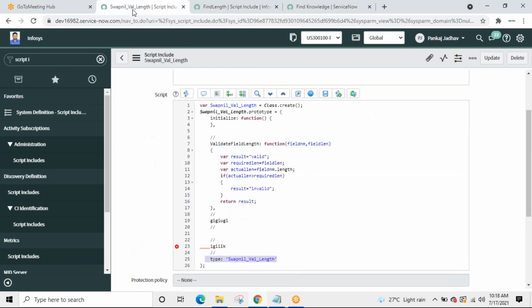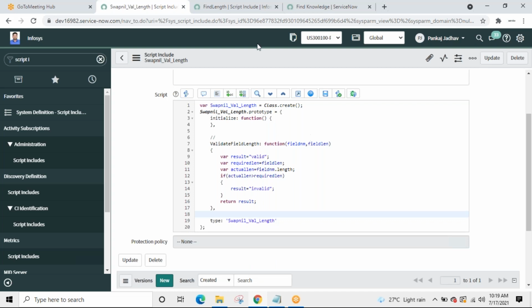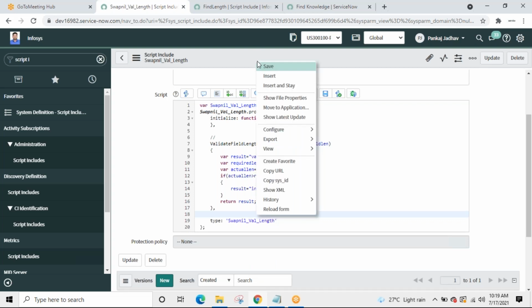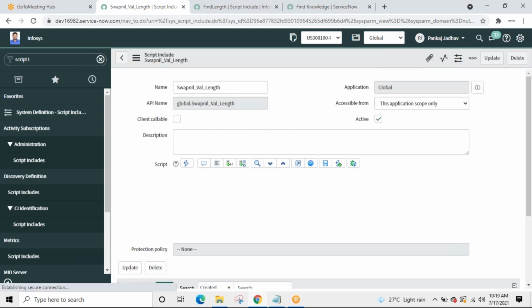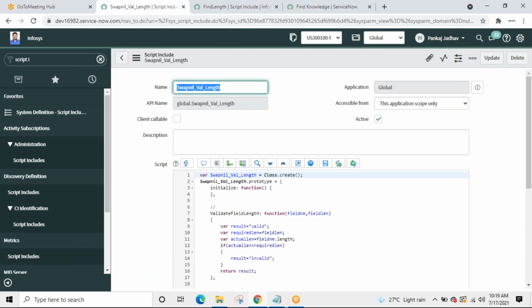Okay, now we have submitted this. Remove this, delete, looks good, and save. I want to test my script include. What is the way? Before even using it in my business rule or my scheduled script or any kind of server side script, I want to make sure independently that the function works fine.